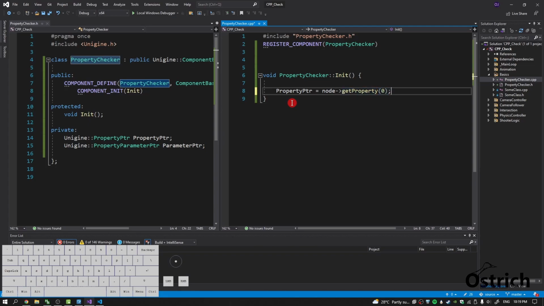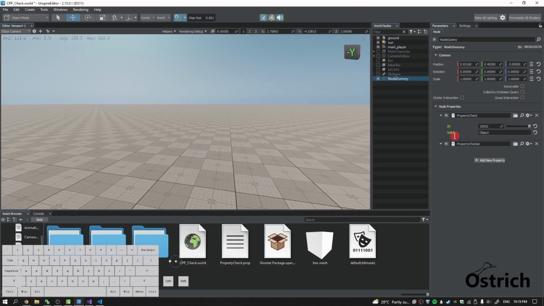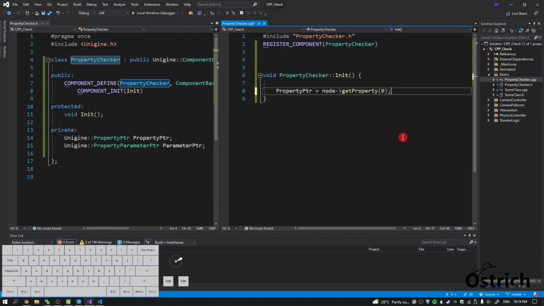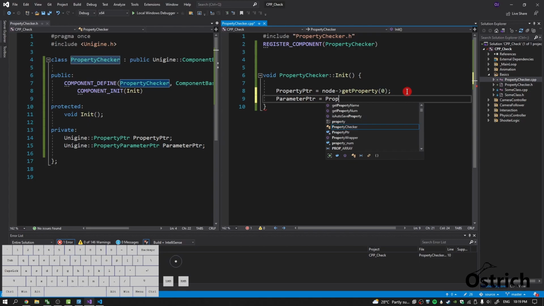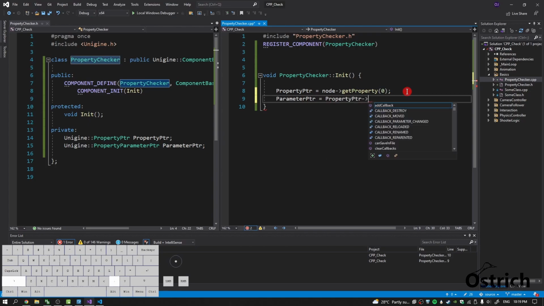So now it's linked to this guy, and we're going to get the parameters in it. If you want to check it out, you could just do a property pointer arrow get name, and you'll find the name property check. So there's that. Now how do we use the other thing? It's going to be with a parameter pointer. So we just do parameter pointer equals, and there's a function within the property pointer. It's called get parameter pointer.